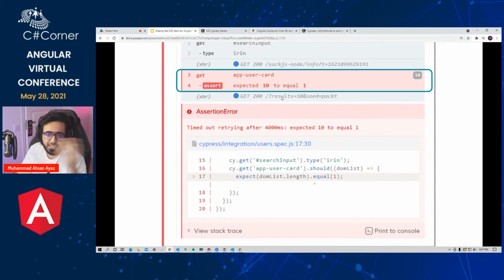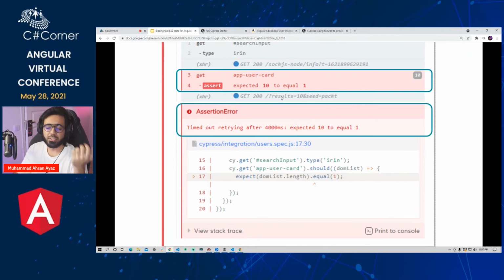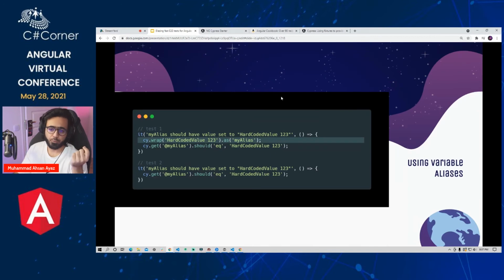Maybe just hard code 6 seconds there or 10 seconds there. That's what we potentially would do. But Cypress actually provides us a better way of doing this, and that is by using variable aliases.